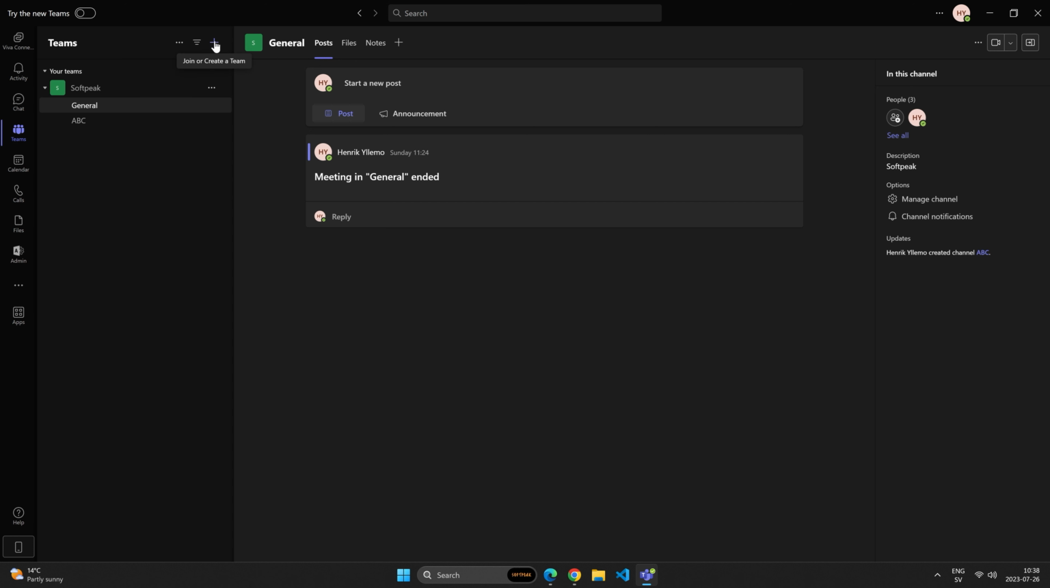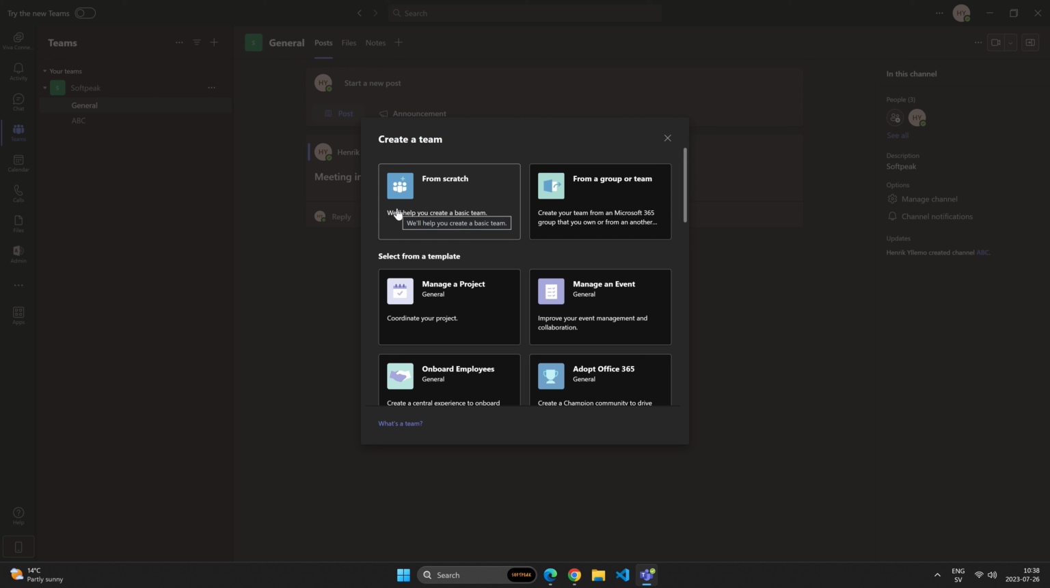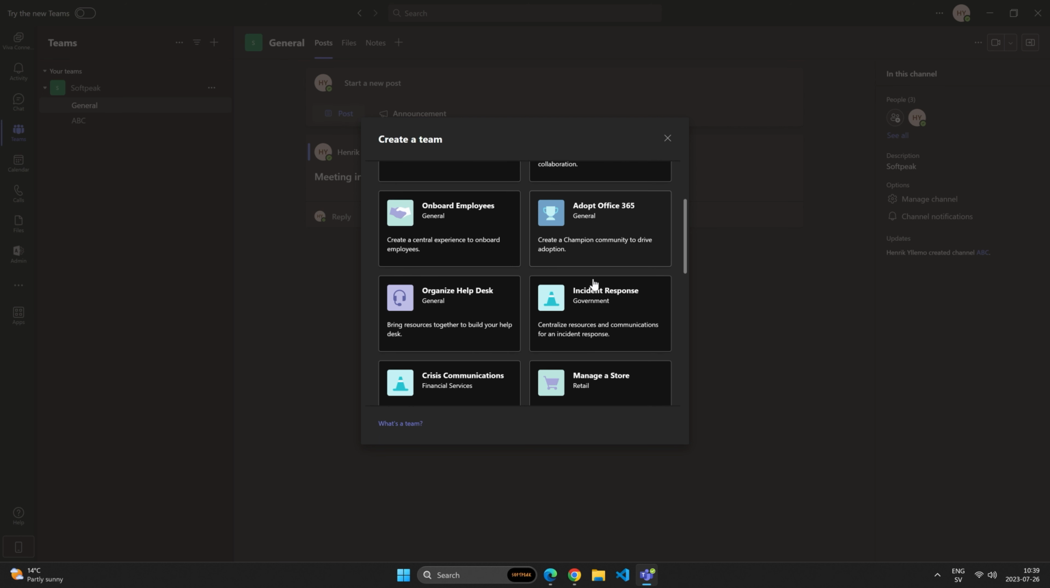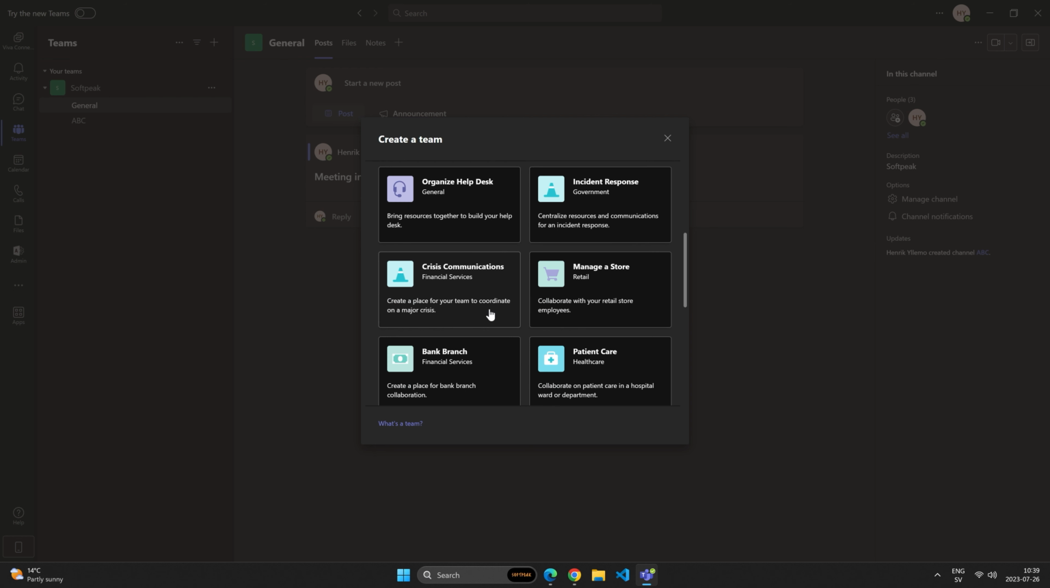So I can hit this plus symbol up here, and I can see that I can create a new team. The purpose of a team can be very different. It can be that we want to have a place, a workspace, where we can gather everything that we need, maybe for a project, maybe for an event, and maybe for some other things that you may need a team for.